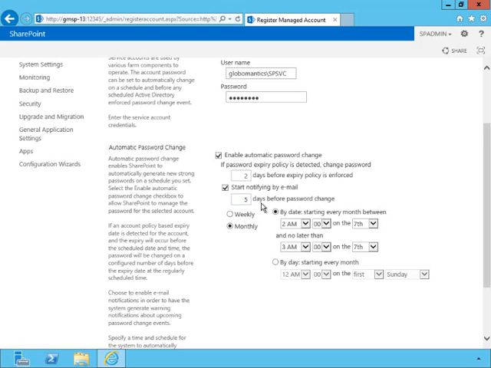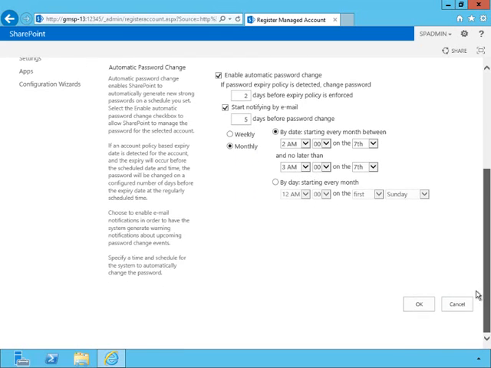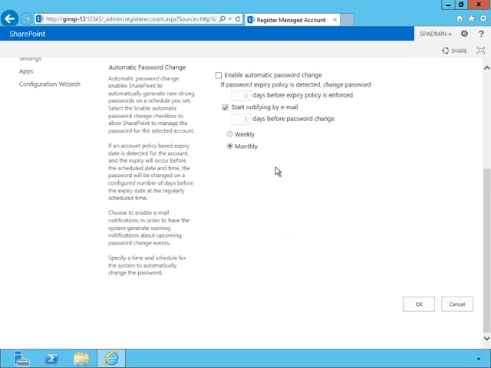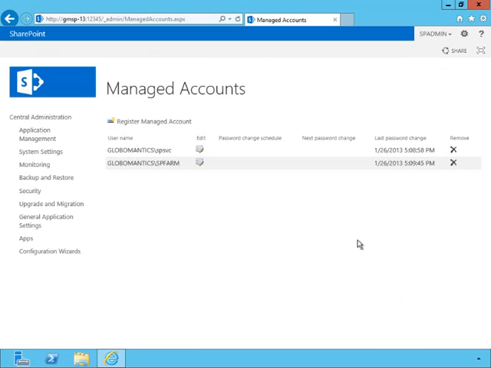So you would get an email, in this case 5 days before that password change is going to happen, so that you know it's coming. And then you can set the date, the time even, when you want it to start. Now, let's turn this off for right now, and let's click OK so that we can register that account. And there is the SP service account. And notice that there's no password change schedule because we didn't enable that.